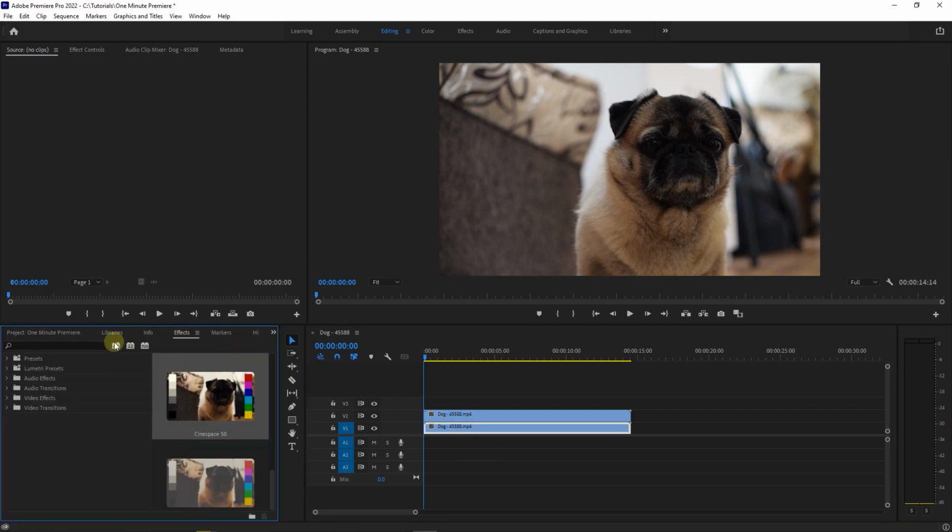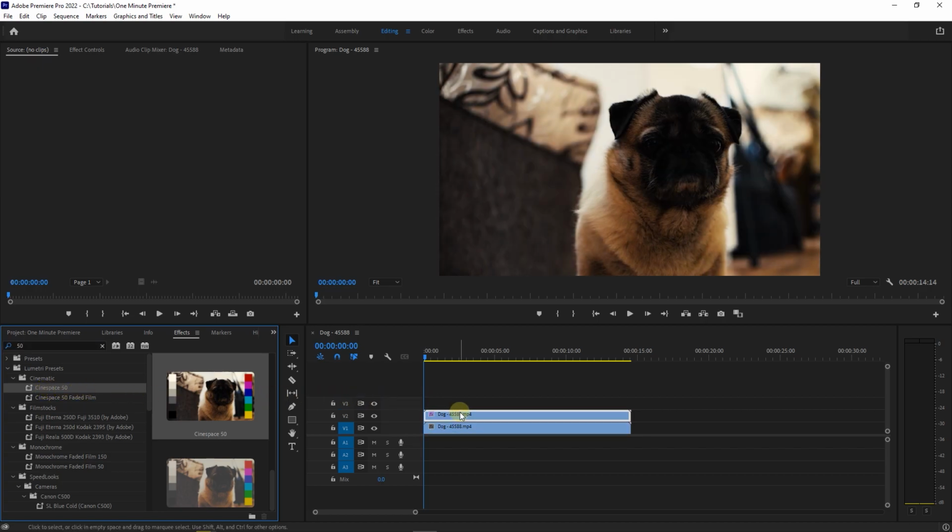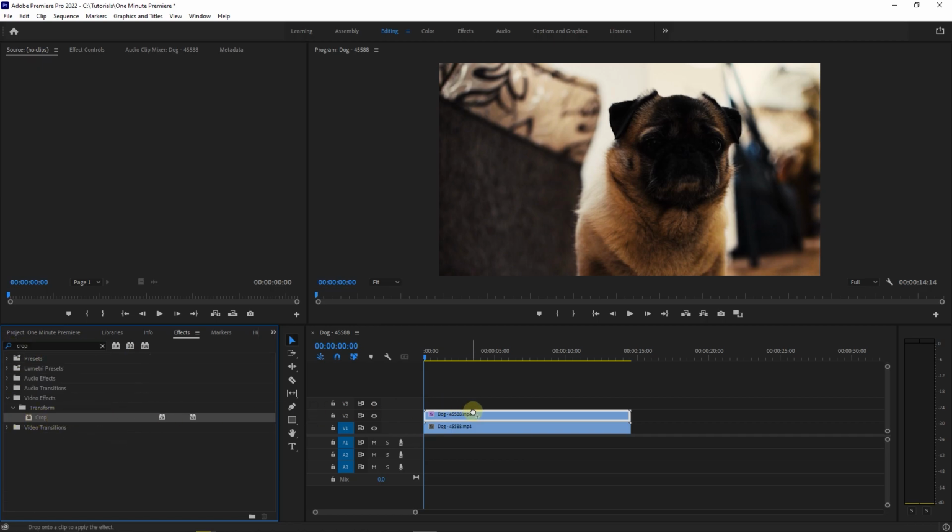Then go to the Effects panel and search for 50, and drag and drop the Cinespace 50 effect onto your top video so your top video looks different from the original video. Now search for the Crop effect and drag it onto your top video as well.